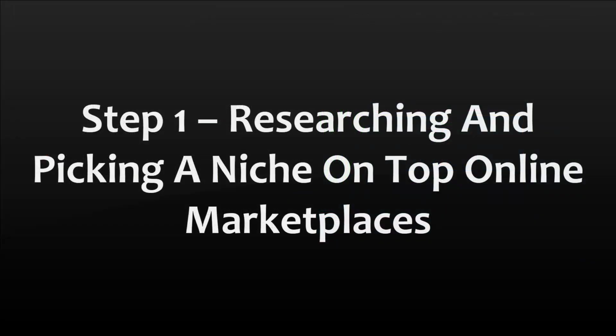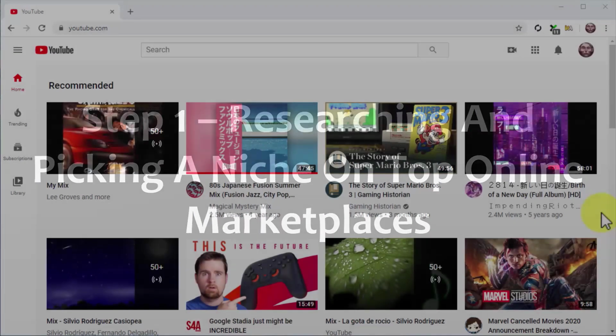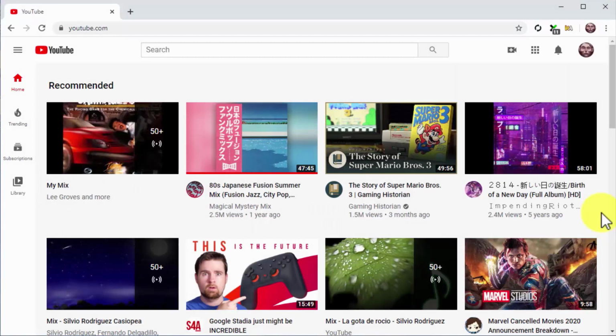Step number one, researching and picking a niche on top online marketplaces. You don't have to try your luck by promoting random offers to see if a niche is profitable or not. You can find this information easily, simply by looking at top-selling categories in popular online marketplaces. While there are a ton of marketplaces you can do your research around, including Amazon, we have found the ones that make it easier to research, find, and pick a niche. These are ClickBank and JVZoo. So that's how easy it is to do it.